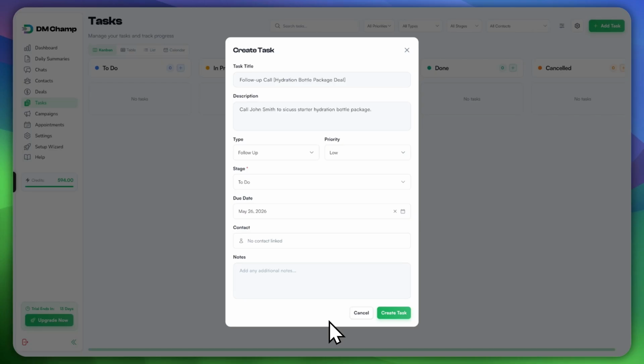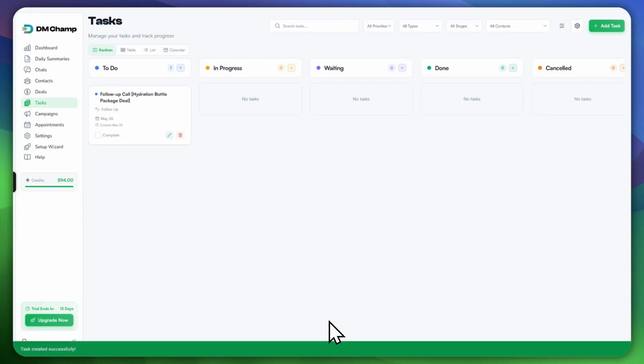And then I'm gonna go for the contact. So if you have imported this contact, or if you have the person here in your Daemon Champ as a contact, you can just simply link it right here. So depending on how you'd want to do this. You could also add more details here in the notes if you'd want. And once you're done, you can now click on create task, and it will now be created, and we will now have that card here in the stage that we have chosen.